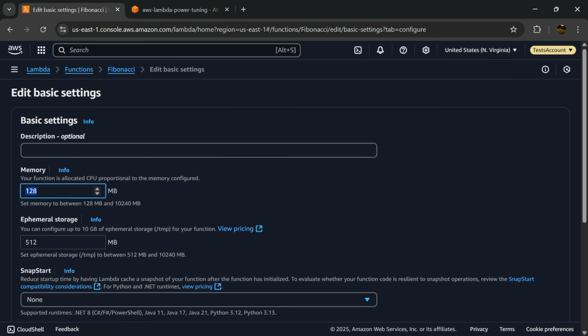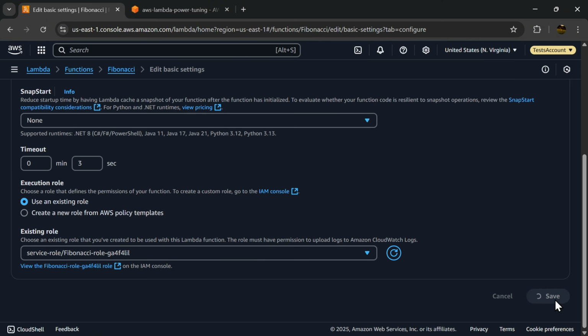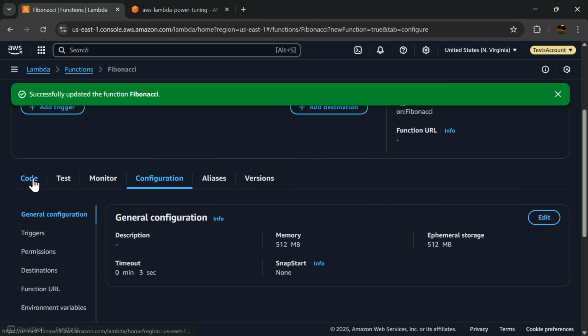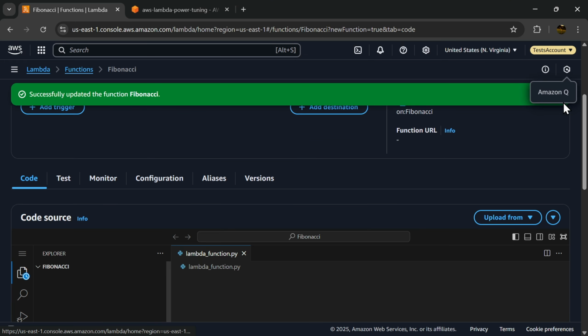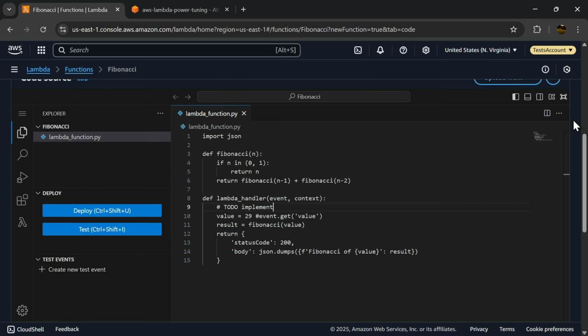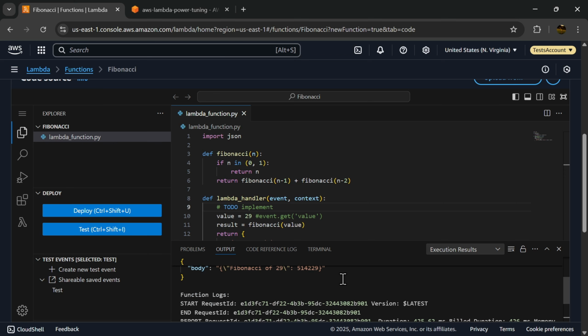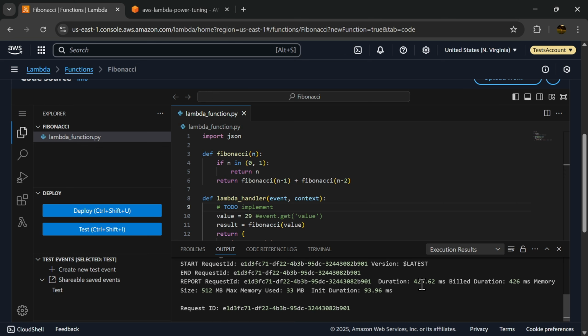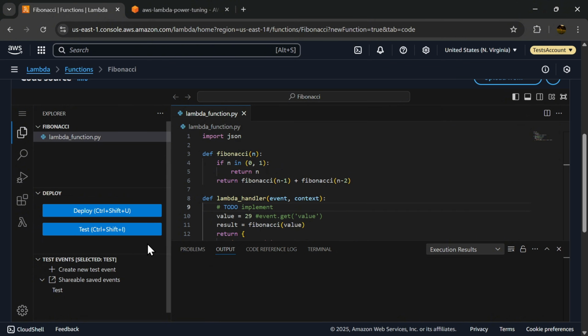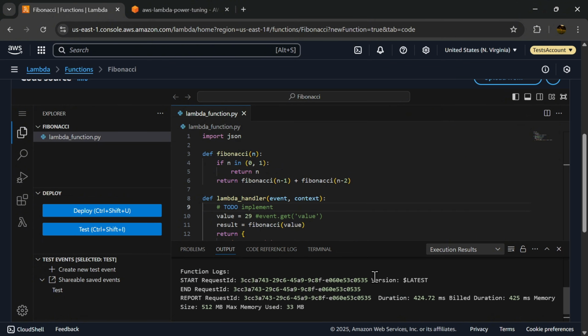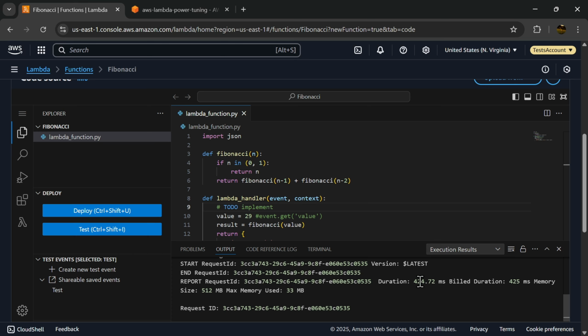Let's update it to 512 and run it once again. Okay, it only took 0.42 seconds now. Let's run it one more time just to make sure. Again, 0.42 seconds. So our function is 4 times faster, and it only took us 1 minute to do this.